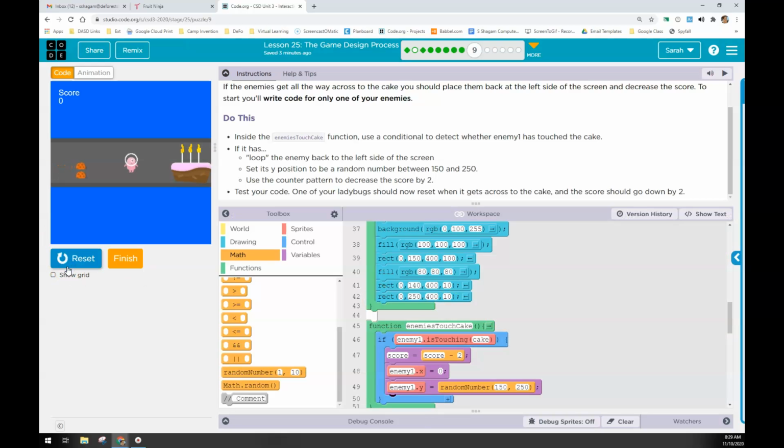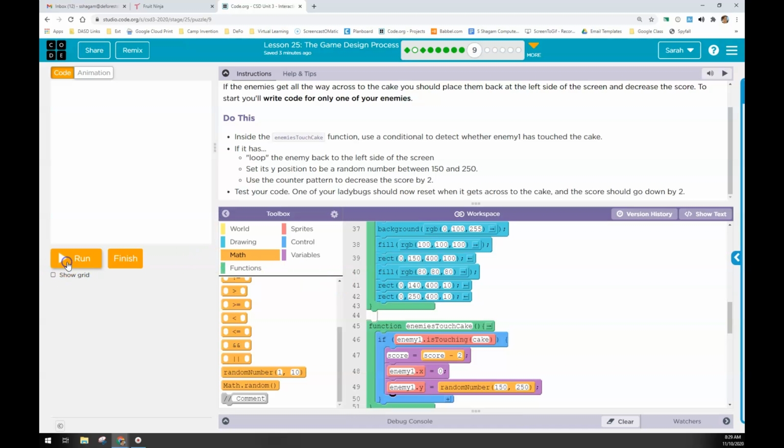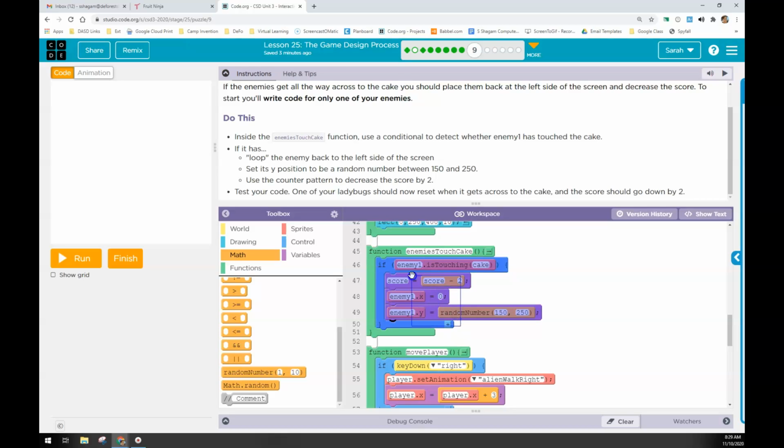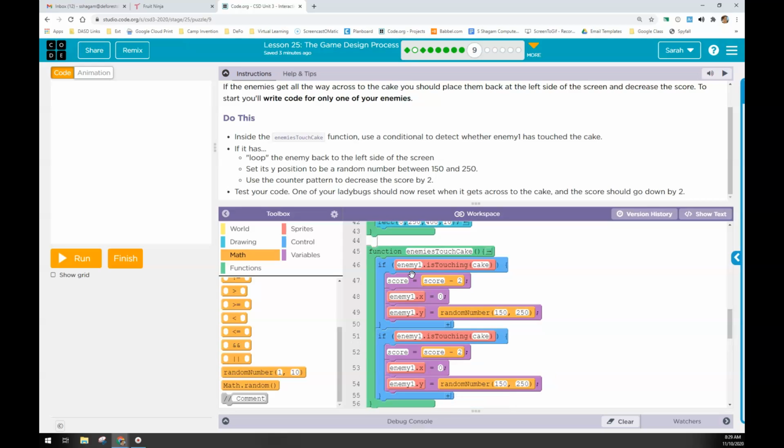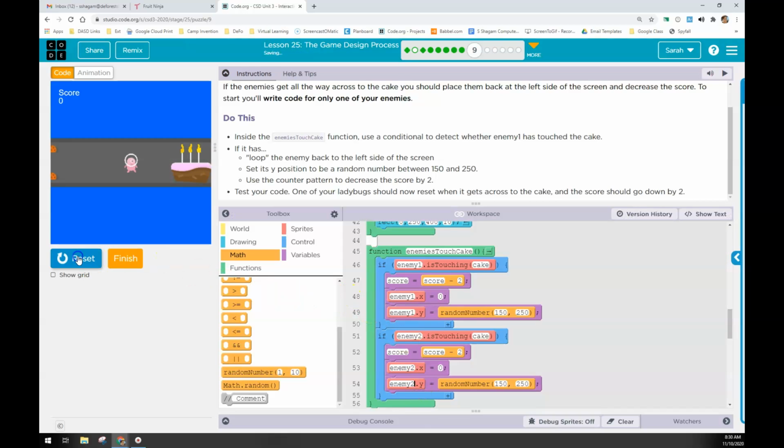So enemy 1 should work now. I'm just going to let him touch the cake and make sure. Perfect. Enemy 2, I just want the same exact code. I'm just going to change all of the 1s in enemy to 2s. And now they both should be able to touch the cake and get my score to go down. Beautiful. And they both come back. Love it.